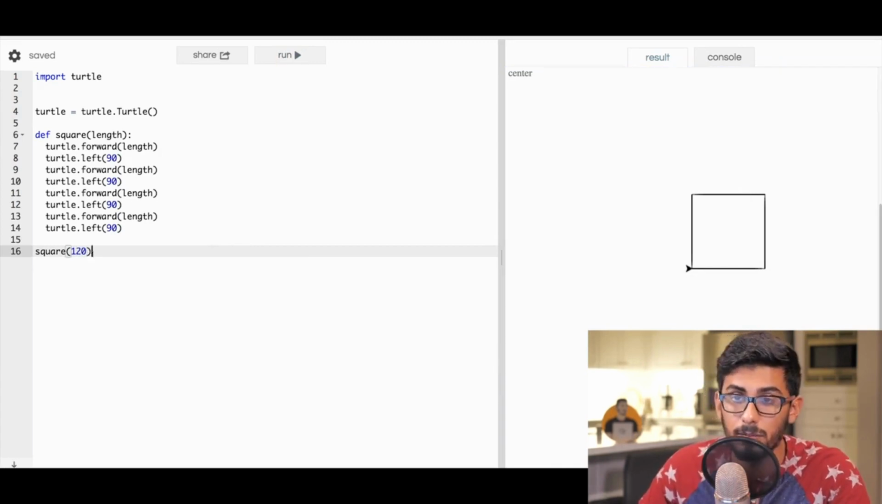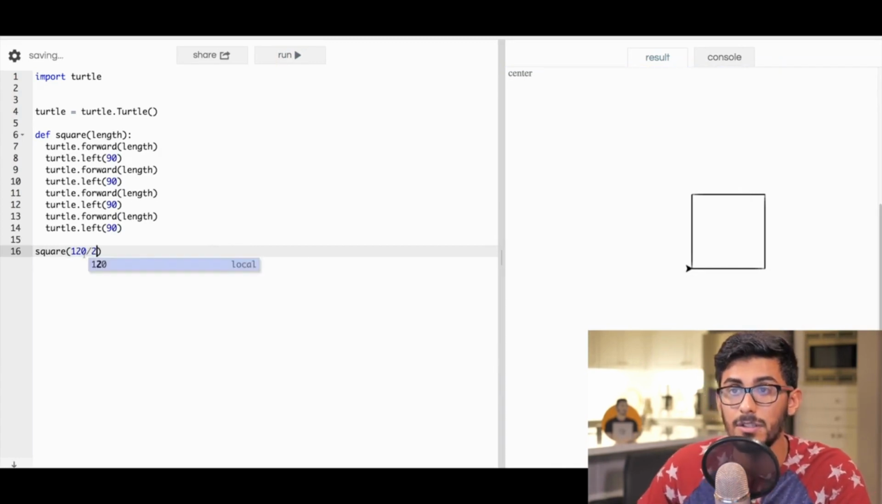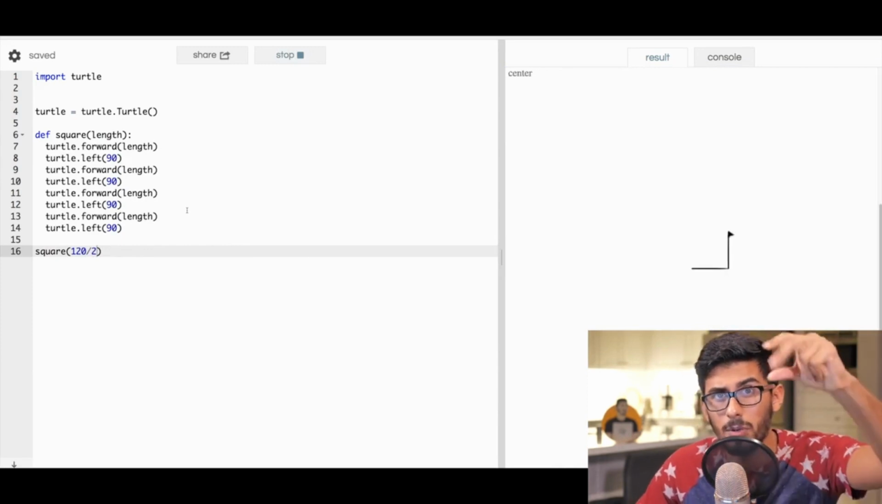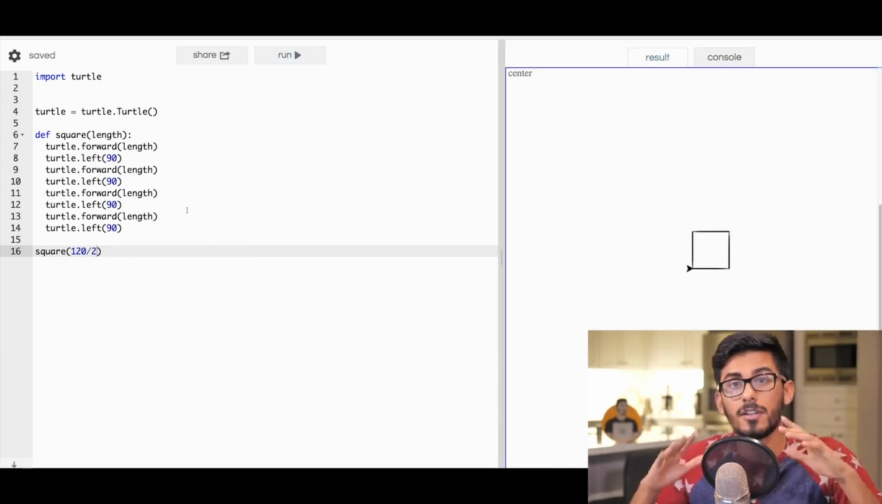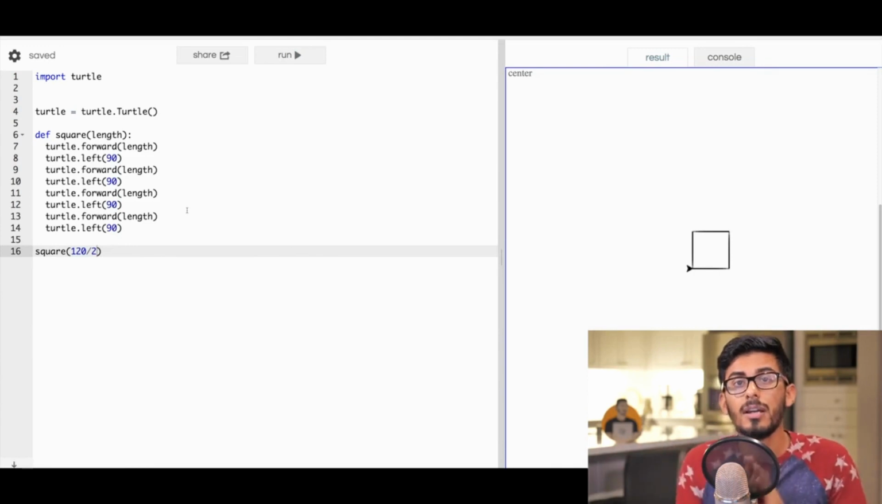Now let me catch you off guard again. What is this going to do? If I divide this by 2 and run it. Bigger square, smaller square. Quick. Smaller square. Because 120 divided by 2, you get 60. Okay?